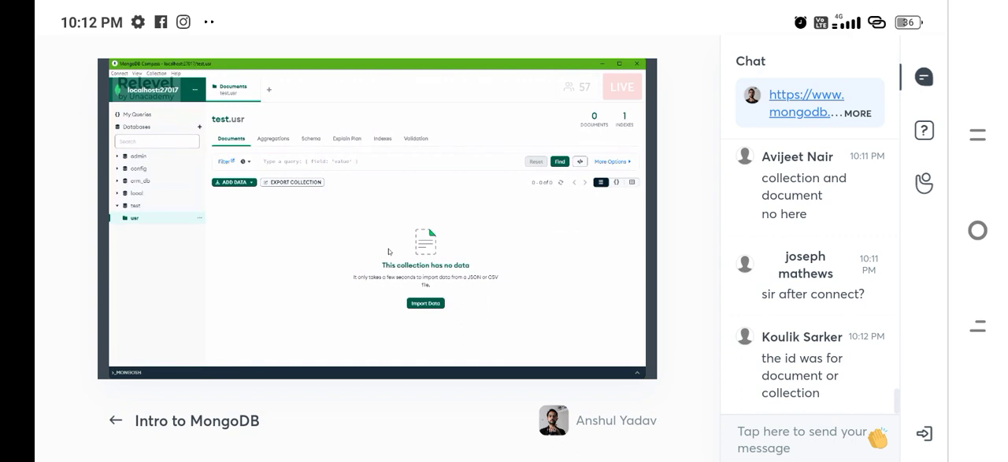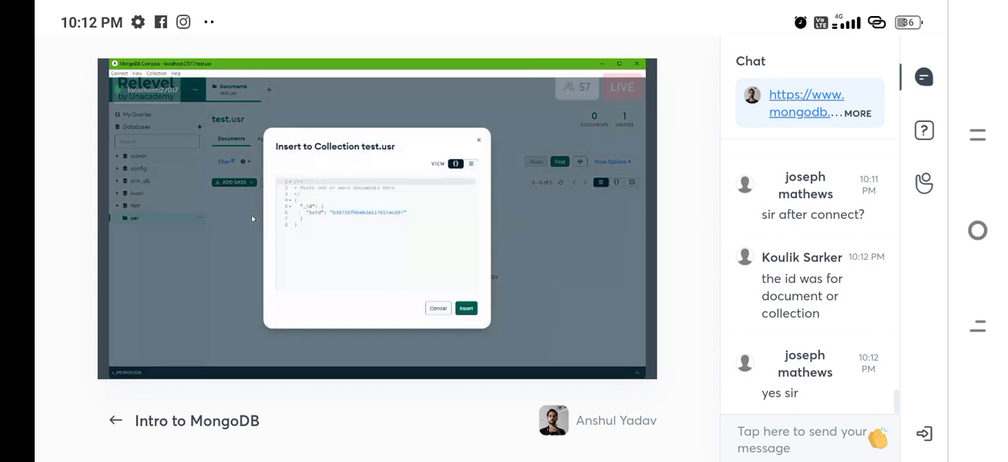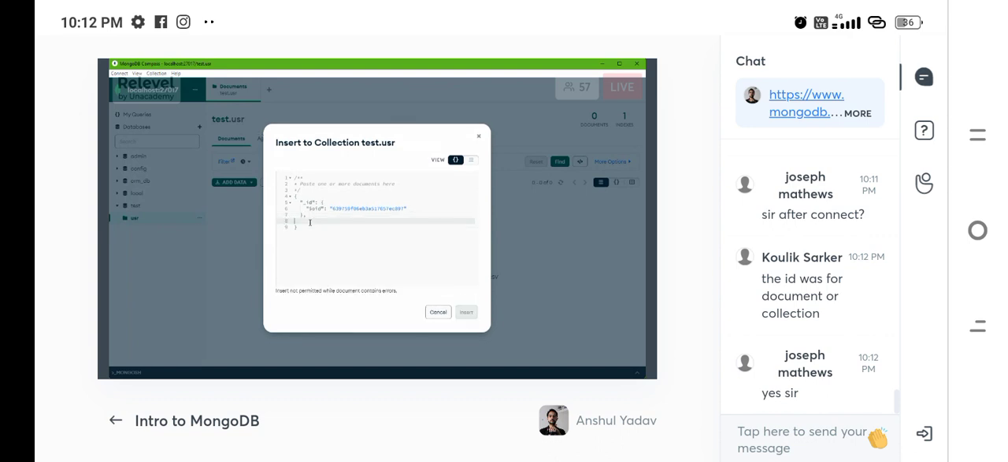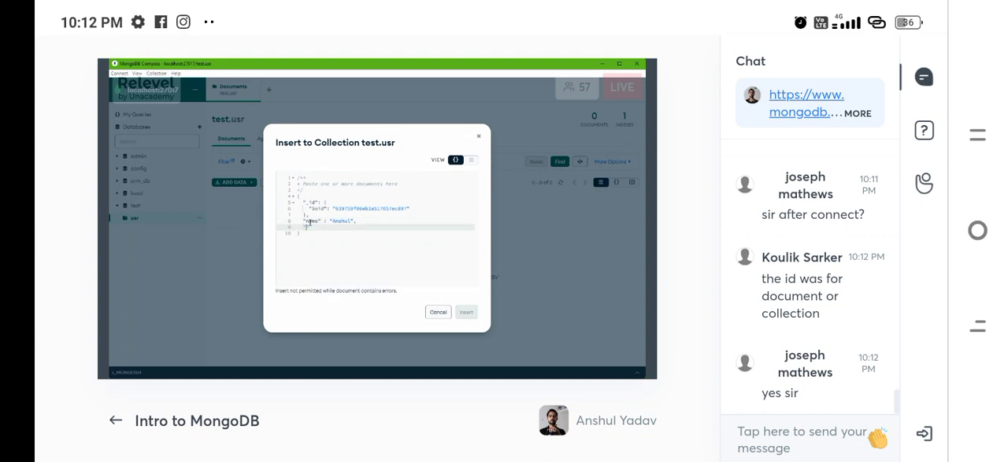The ID was for document or collection? The ID is for the document. Each document will have a unique ID. Click on add data and you can add a document here. This document will have an ID and then you can define bunch of fields about it. You can do a comma and then you can define maybe name, and maybe the name is Anshul. This is one document. I can also save maybe age, say 30.